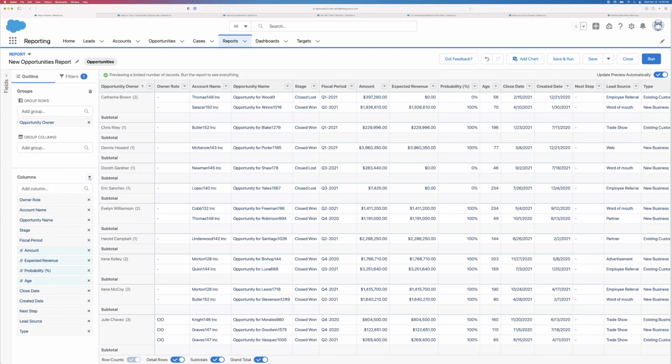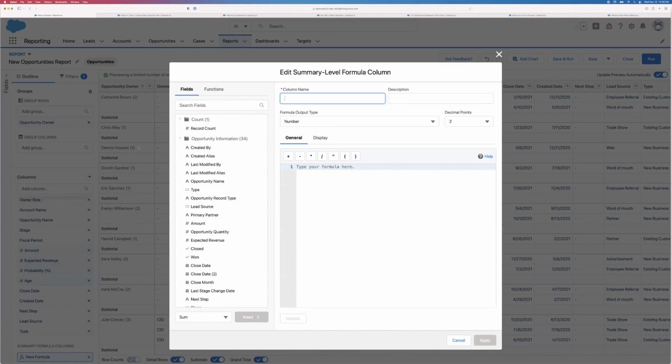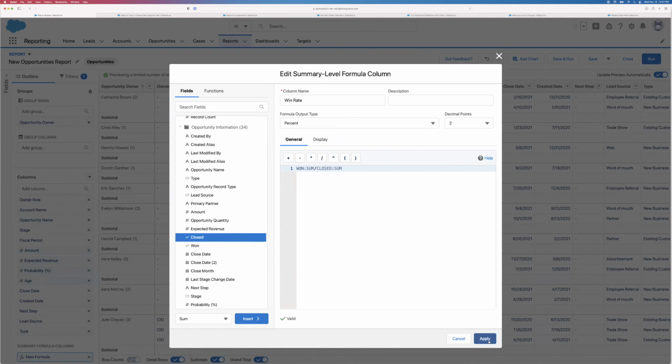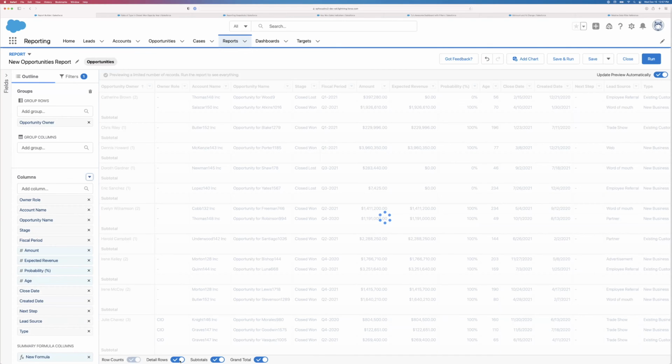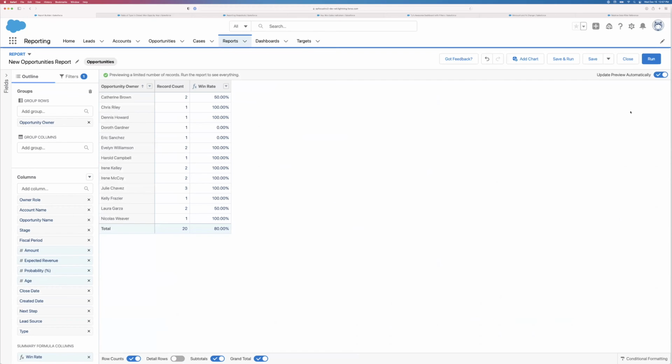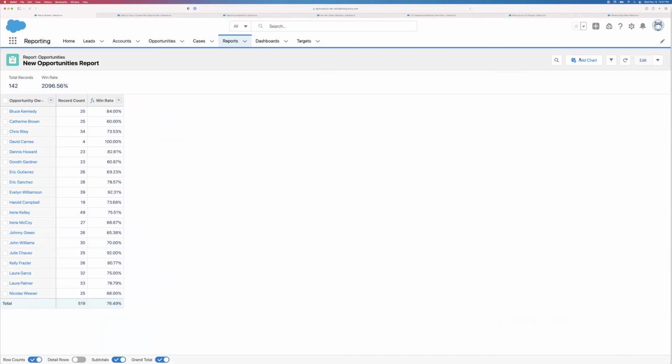To add that win ratio, now we just add a summary formula. And this formula is super simple. We're going to call this win rate, and I'll make it a percent. Literally, this is just the won sum divided by the closed sum. That's it. That's all you need. Now if I run this, I'll collapse the report by hiding the detail rows, and you can see the win rate.